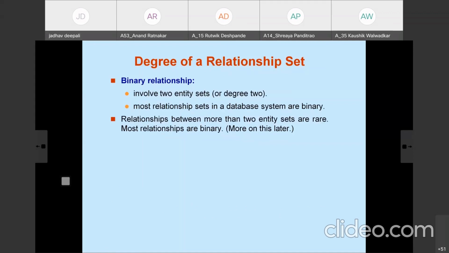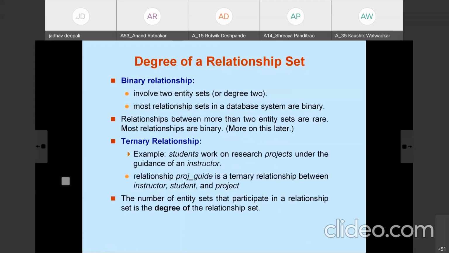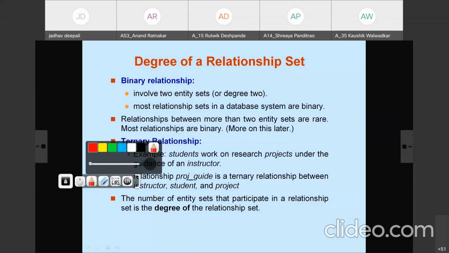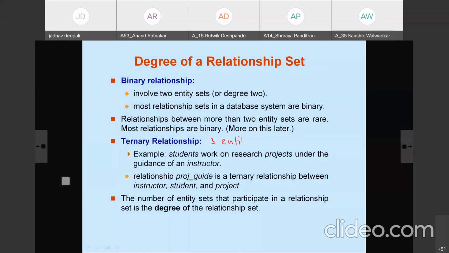But here is one example of a ternary relation. As it is a ternary relation, how many entities participate here? As the name ternary says, 3 entity sets participate in that relationship set. One example is given here. A student works on a research project under the guidance of an instructor. So, for example, I draw a simple diagram here: student, instructor, and that student works on some project, as we are working in PBL, under the guidance of this instructor.